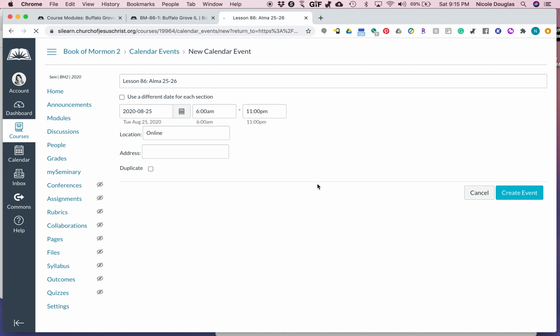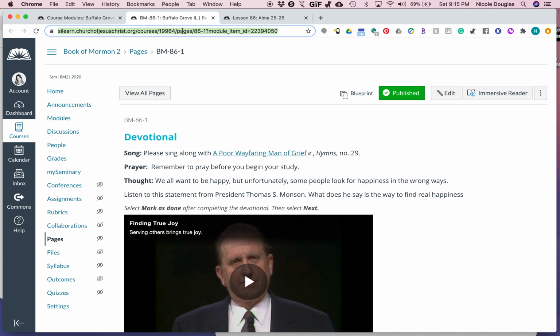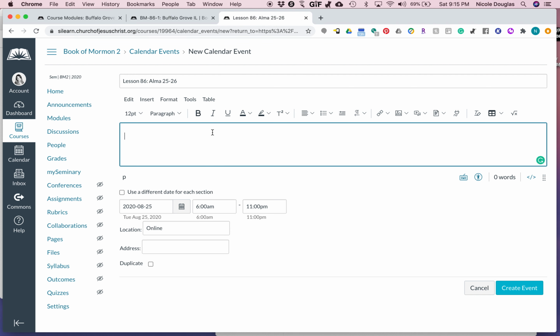Now, if you don't care what your text looks like, you could go straight here and press Control-C or Command-C and just drop that link in there. That would take you to the very first page of the lesson. There's another way to do it that looks a little bit cleaner and not so long on the calendar, and that's by using this link right here.